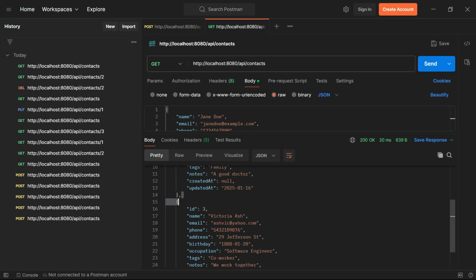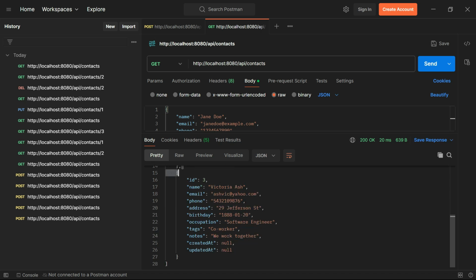So fellow developers, this is how to build a contact manager REST application. Now note, this is just the first part. In the second part, we will add a front end to our application.